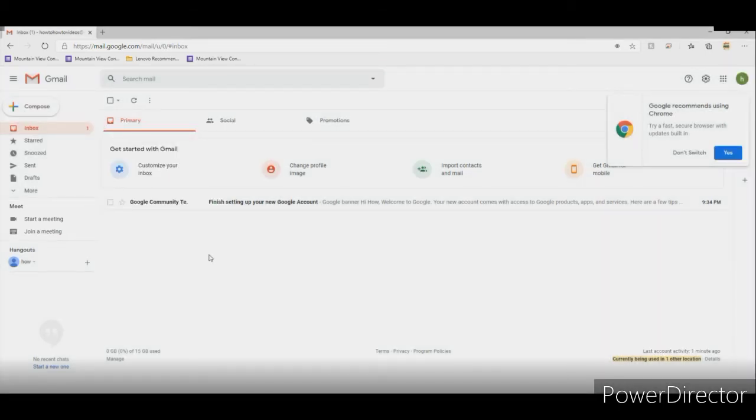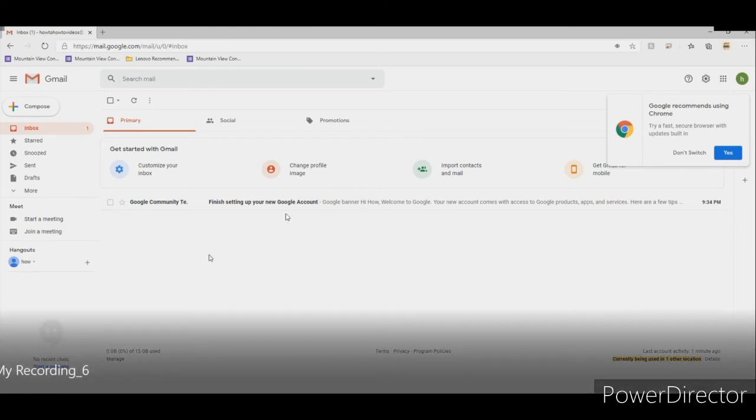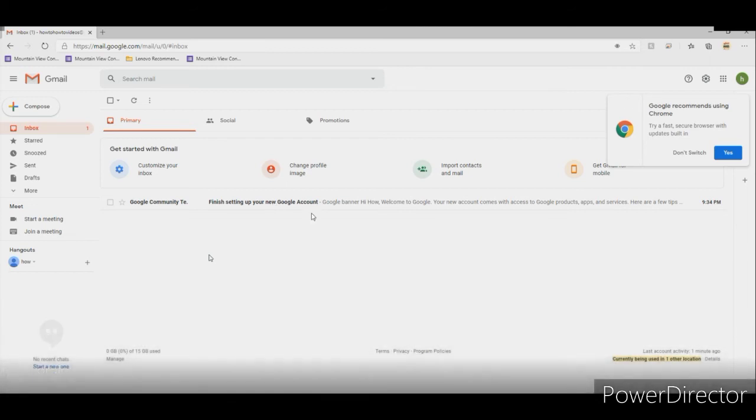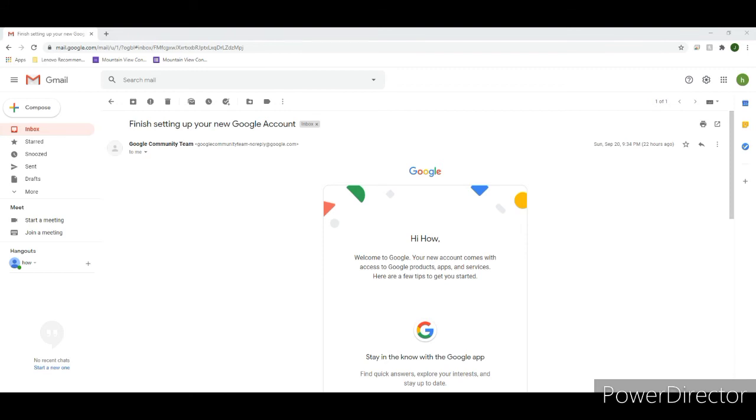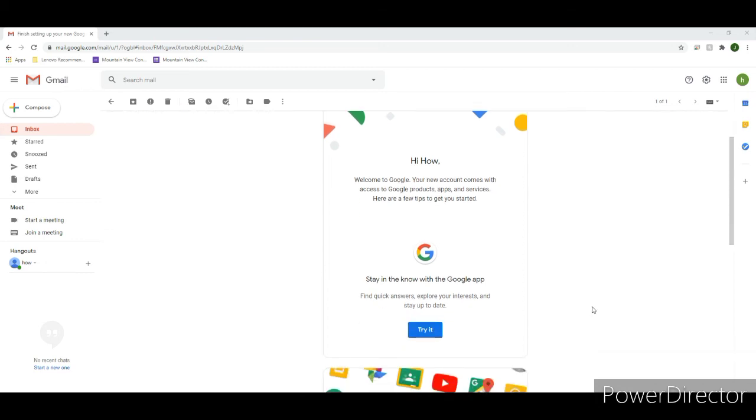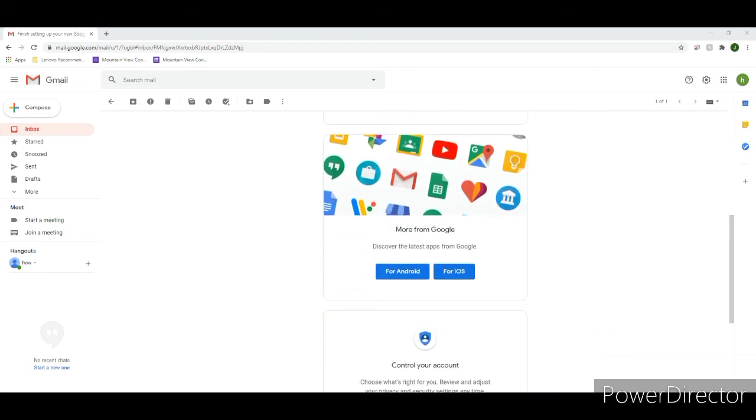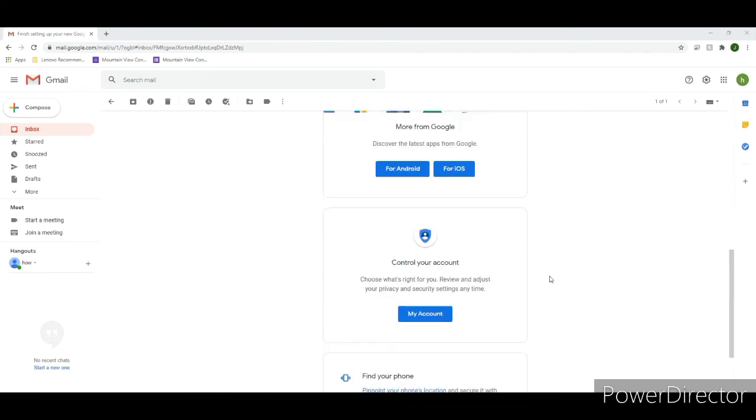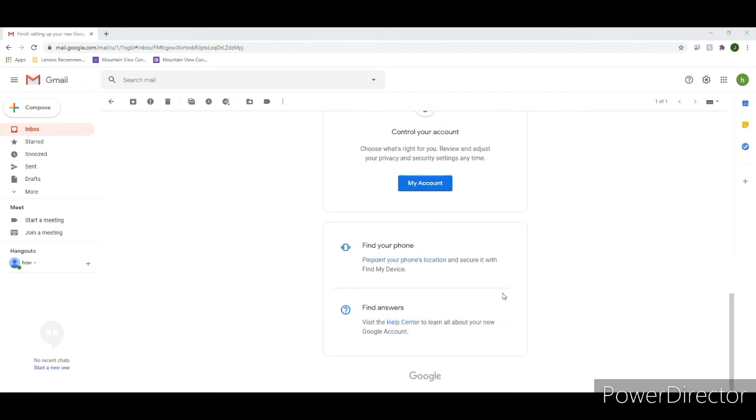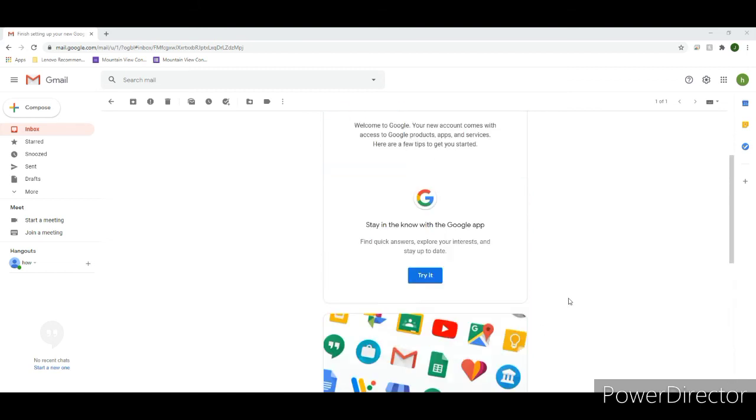And you'll see you already have an email from Google in your inbox, so you'll need to double click that to open it to finish setting up your account. That first email just says hello from Google, and there's different things you can try that it'll explain how it works. You can also get more from Google, discover the latest apps, manage your account, and you could also do these different things for your device, find your phone's location, and this is also the help center.